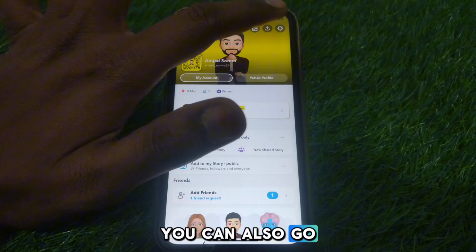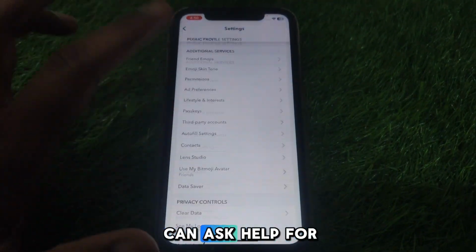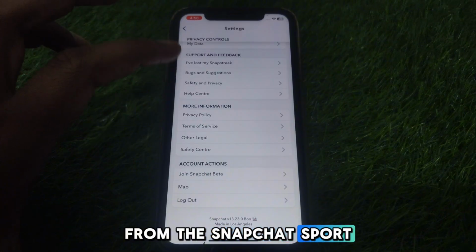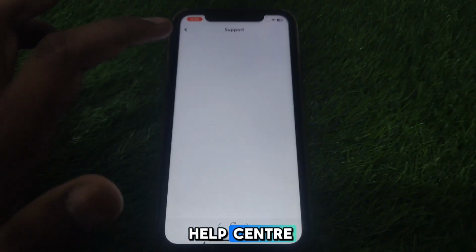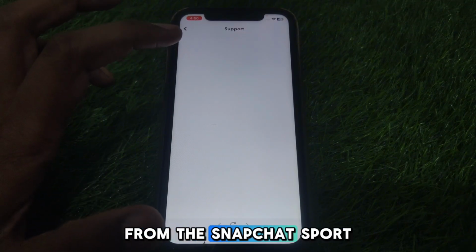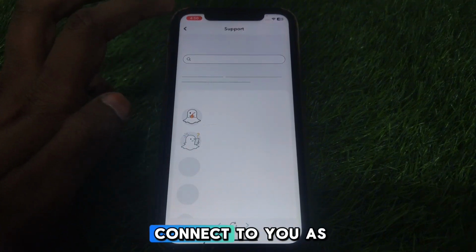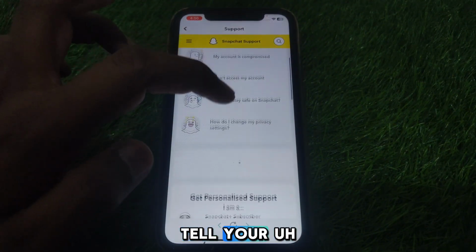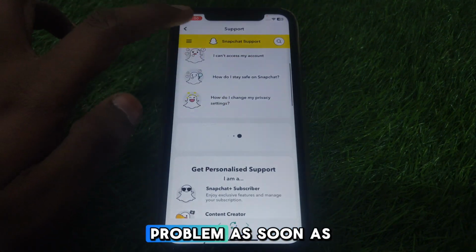Moreover, you can also go to settings, and after that you can ask for help from Snapchat support by clicking on the help center, and after that you can get guidelines from the Snapchat support team, and they will connect to you, hear your problem, and solve it as soon as possible.